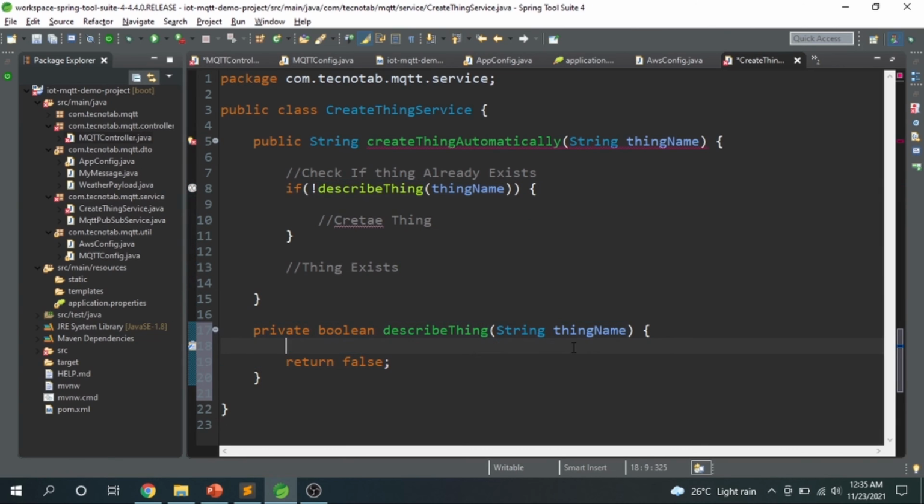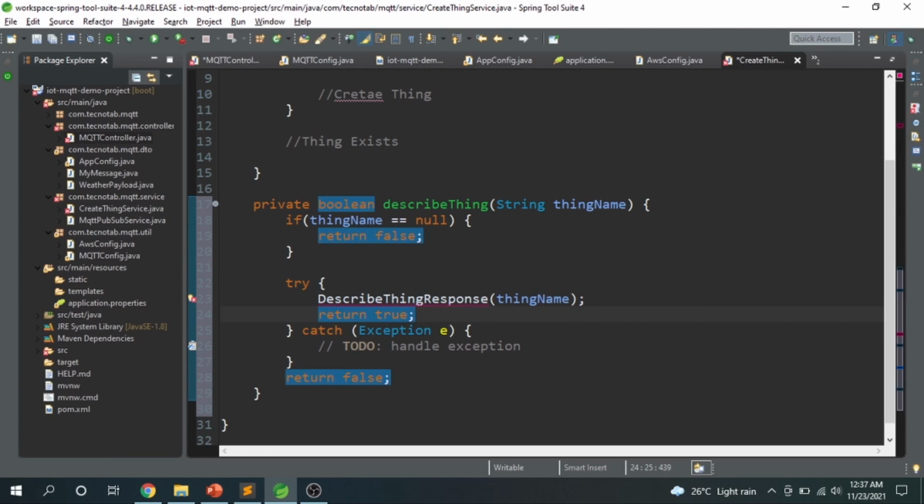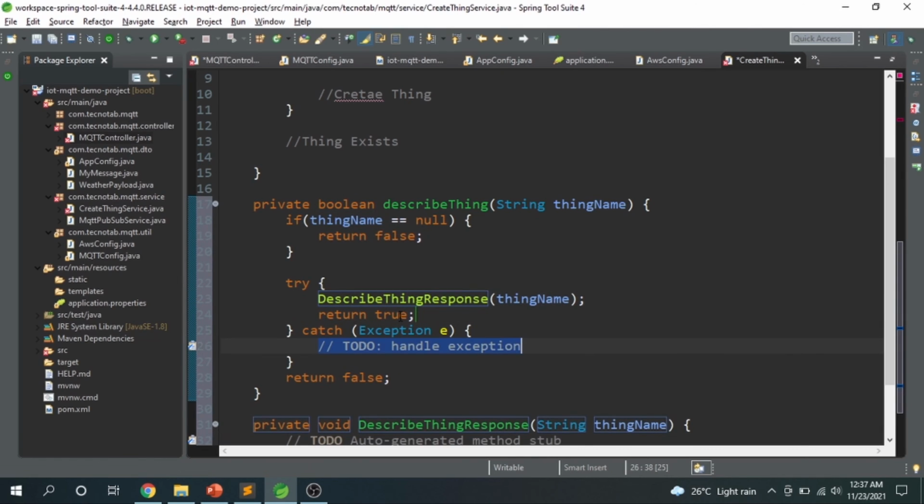let me do a few checks. If thing name is a null value, in that case there is no thing, right? In that case, return false. And let me add a try catch block, and in the try block let me call the describe thing API. Okay, this method we don't have, so I will just create this method, and in the catch block, if I am getting resource not found, in that case I will return false.